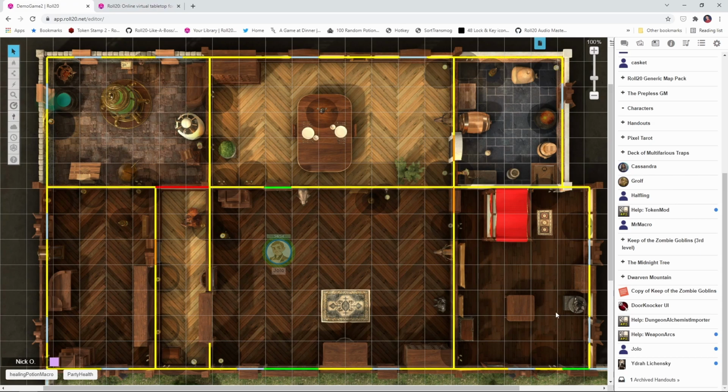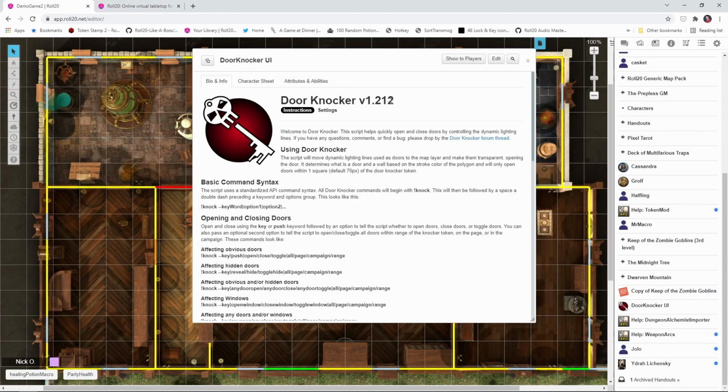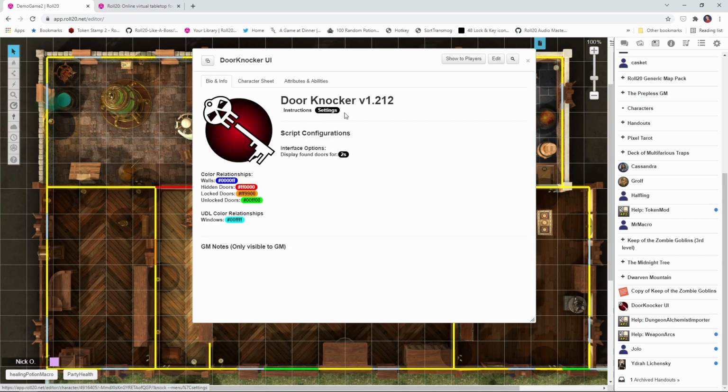Now what I'm going to do is go into DoorKnocker UI. This is a character sheet that the script automatically creates and adds to your game. And on the Bio and Info tab here, Scott has done a fantastic job of documenting all the different options that are available to you. We're going to be going through some of this in this video today, but I definitely recommend you take a look at it. What we're going to do is switch over to the Settings tab here.